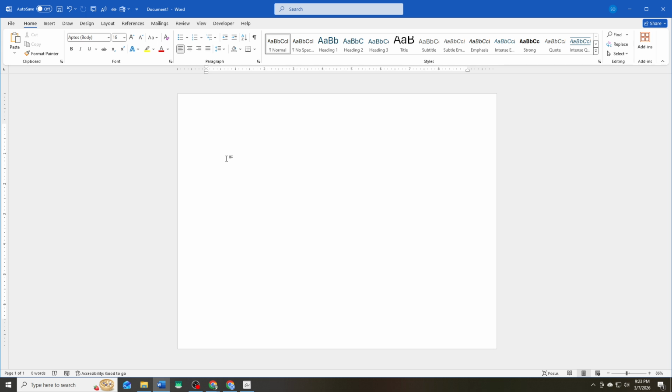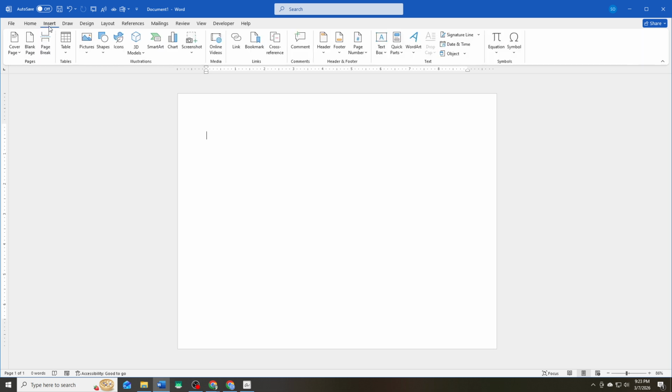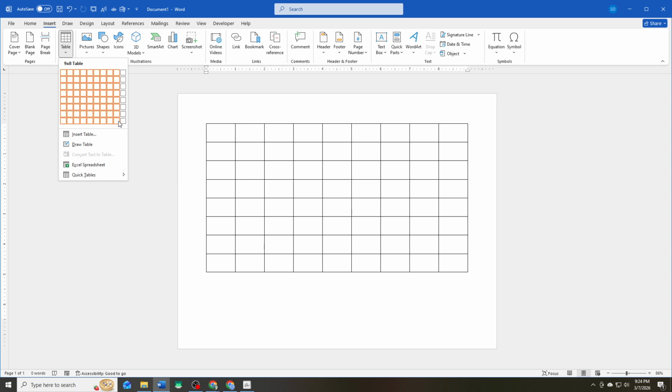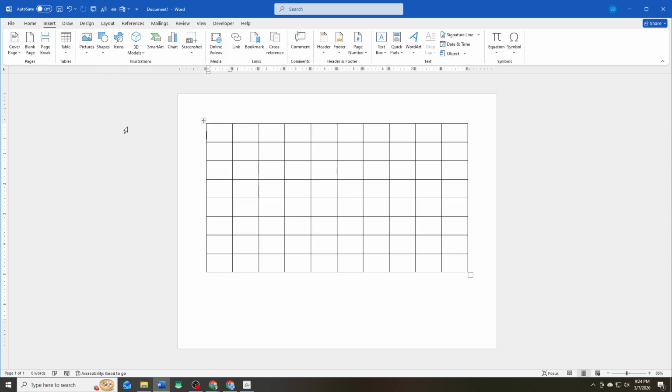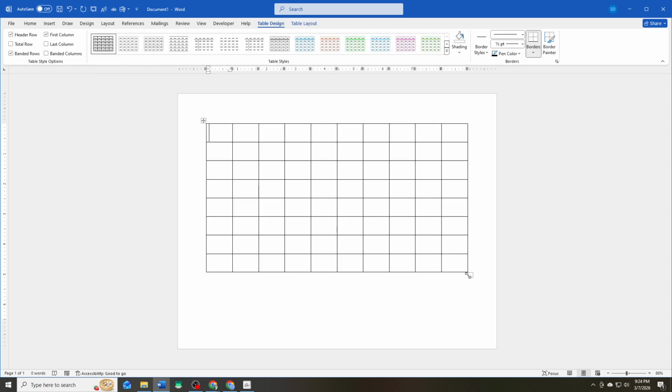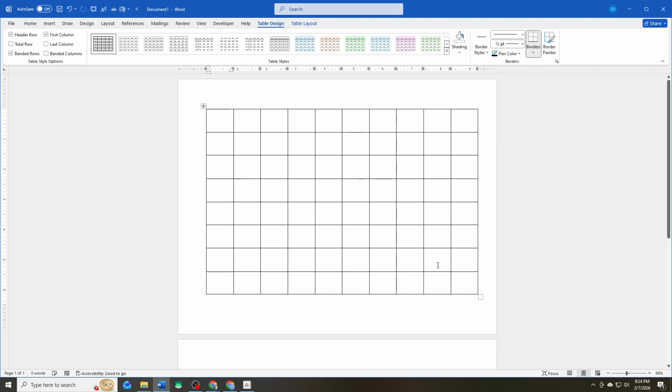Go to the Insert tab at the top of the screen. Inside this tab, locate the Table option. Click on it and choose the number of rows and columns you want for your grid. The number you select will depend on how many tiles you want to print on one page. For example, choosing several rows and columns will create a full page of evenly spaced boxes that can each hold a letter.